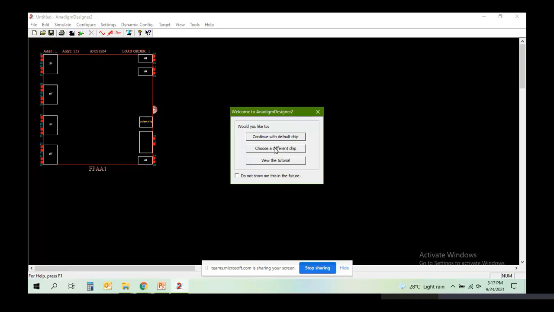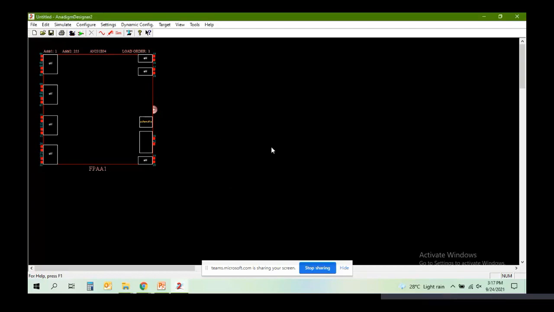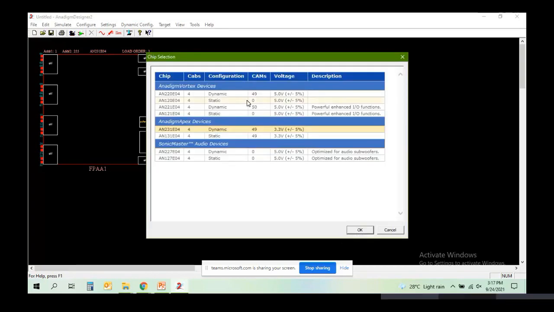If you have any other part number apart from AN231E04, for example AN231E02 or something, you can choose a different chip. Here on the board we have AN231E04, so we have to choose the same in the EDA tool also.